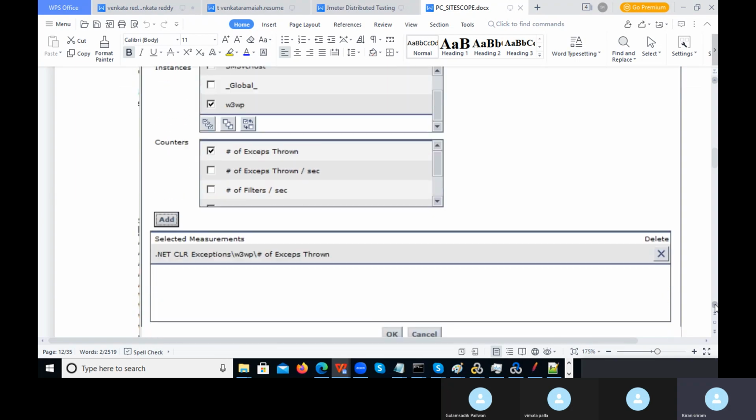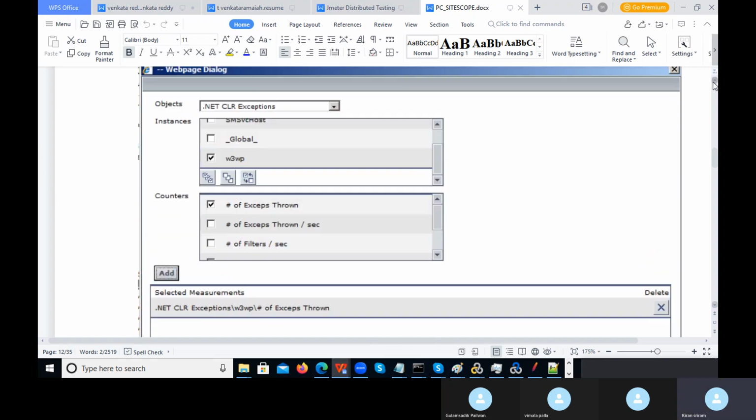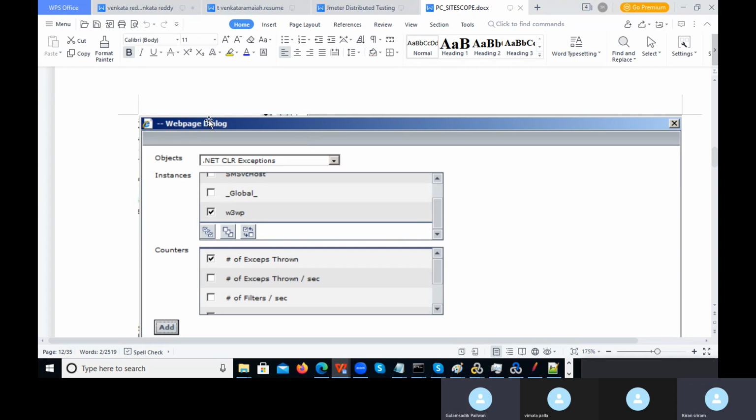So those counters we need to add here. Here I can observe we are open for the web page dialog. Then here we need to select our .NET or Microsoft or whatever we can select, and if you don't have it, we need to add it. You can click on add and add that.